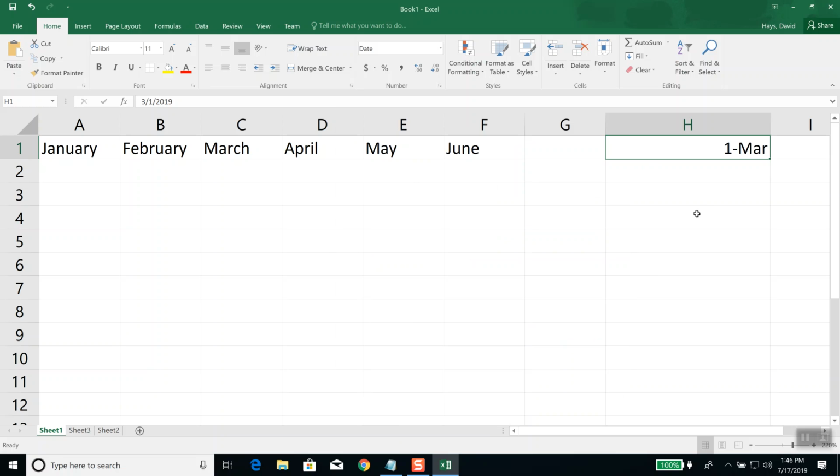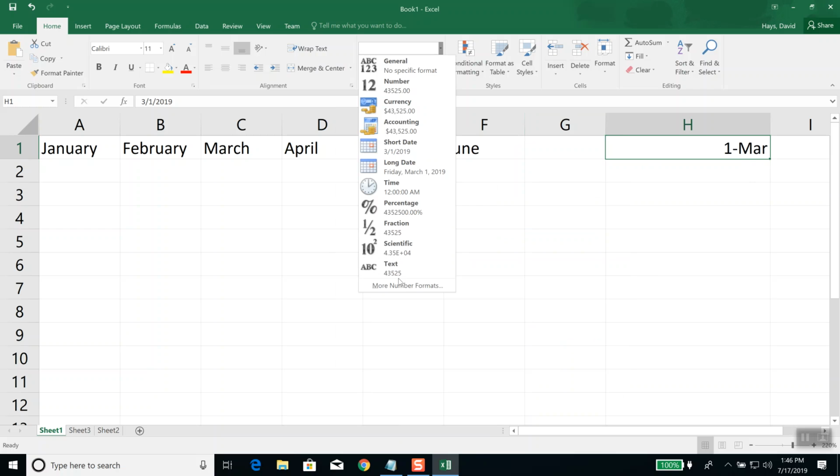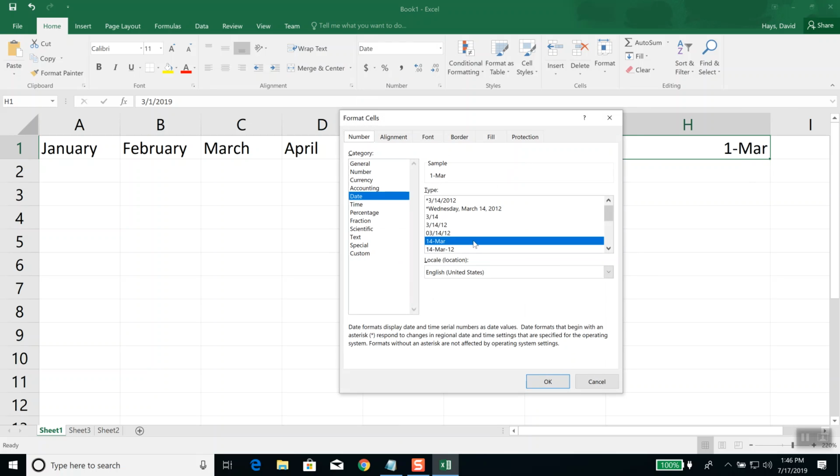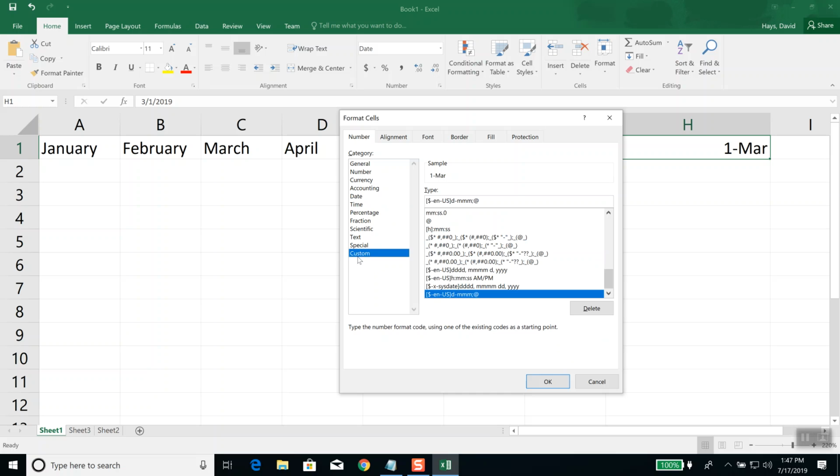I always put the hyphen, say March 12th. There's a hyphen between March and 12. March 2012, March 2019. Now, what you can do is you can create your own format. Down here, see there's a custom. If you choose a custom down here, you have to know what the codes mean.